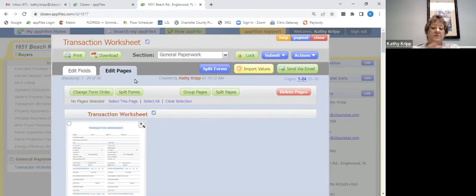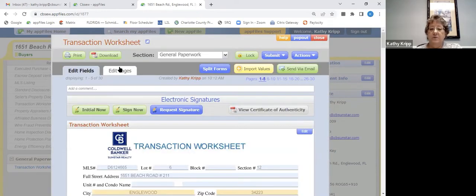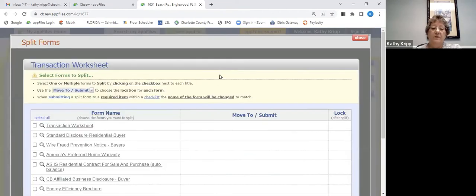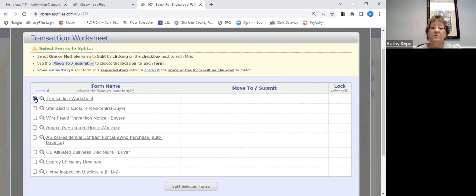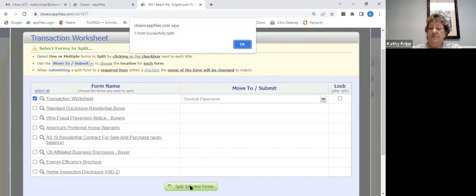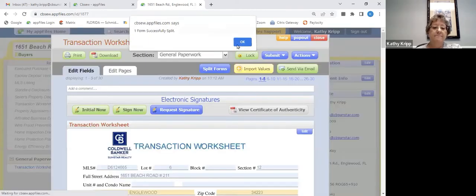It all does the same function, but it just depends on where you're at. Whichever tab you're in is blue. If we want to split forms, you're going to click on the form you want to split off from the train. We want to split the transaction worksheet off, and we're going to let it just sit in the general paperwork section. So all you do is split your selected form. And it said it was successful, so you say okay.